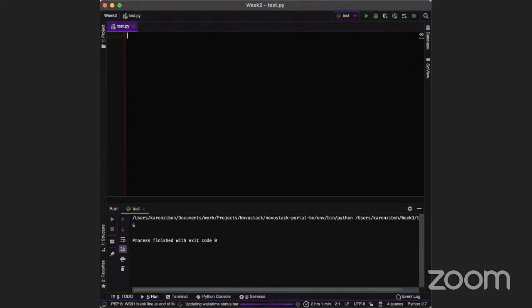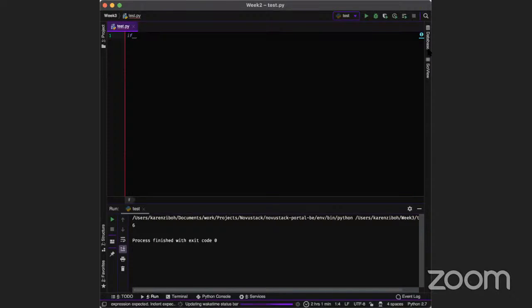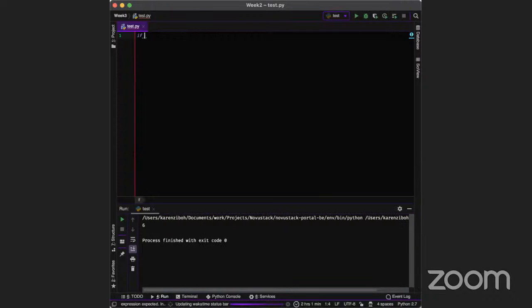You use the keyword if, then you write an expression. Let's just say this is an expression. This expression here has to evaluate to either true or false. Then you should have a statement here that will be executed. If this expression evaluates to a true value, the statement inside of this block is going to be executed.